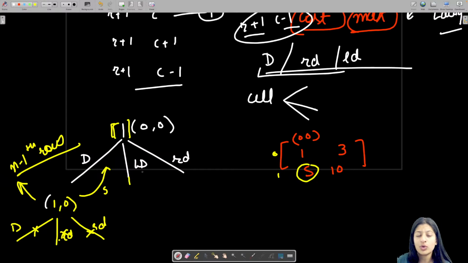Now if I choose to go to left diagonal, so from here going to left diagonal is not an option because index out of bounds will be there. There is no column like c minus 1. Will you find a column minus 1? No. So not possible to explore this direction. Let's go to right diagonal. So if I go to right diagonal, what will be my index?